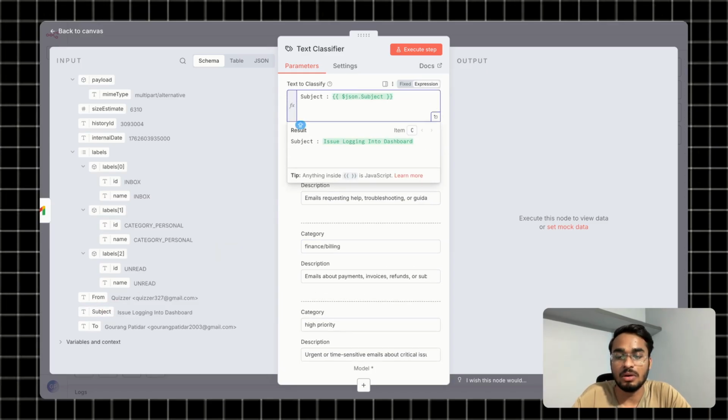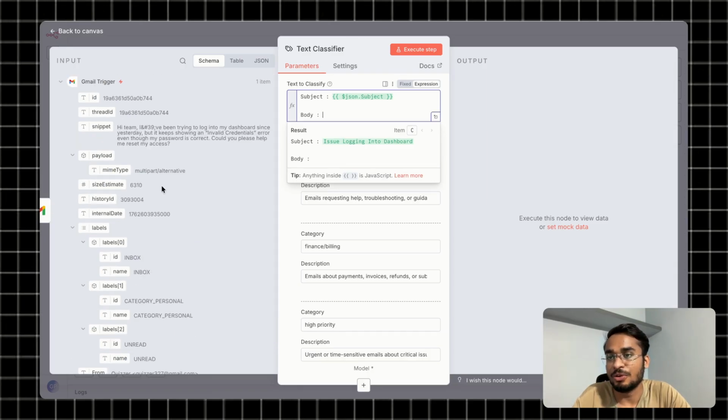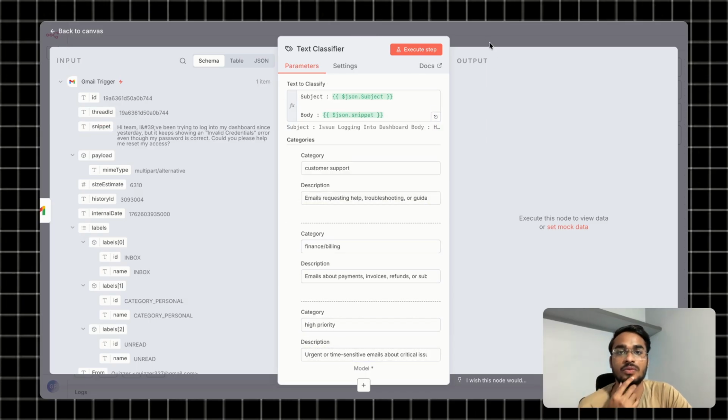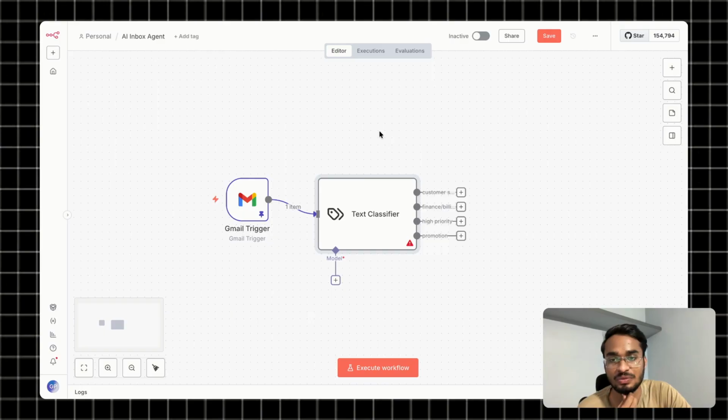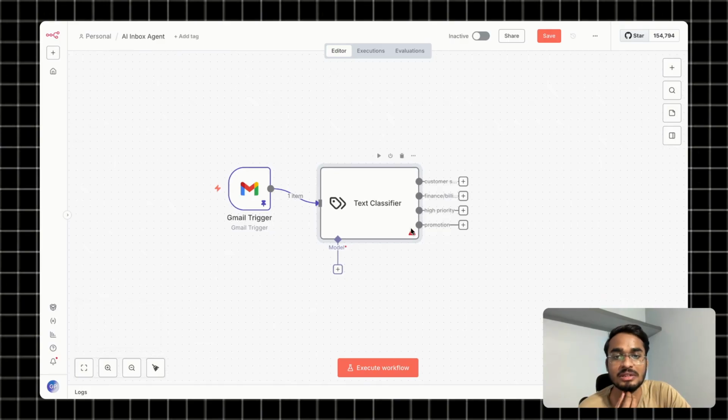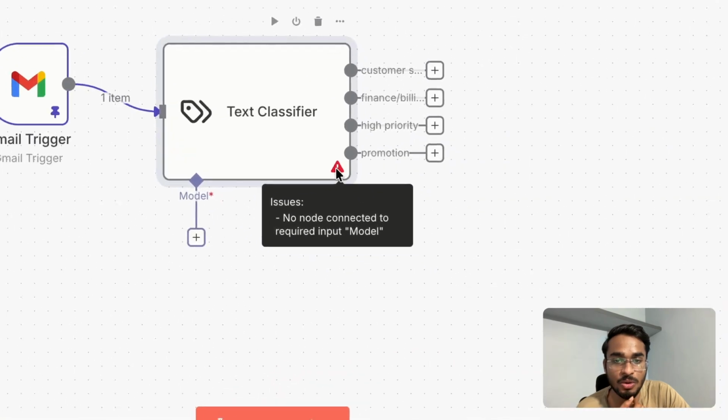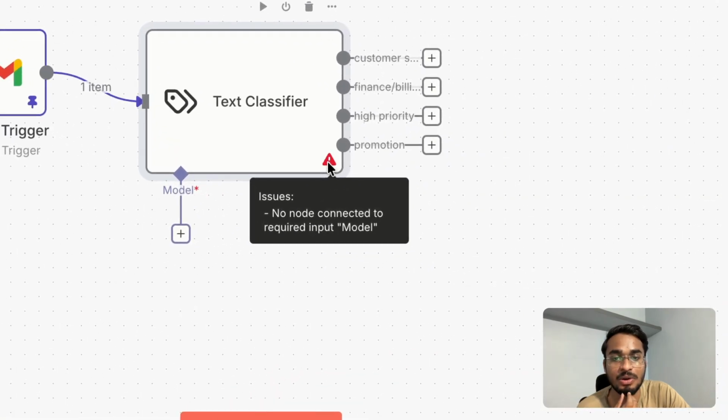Now the body. We have to classify the email based on these two things we have. This is the snippet. This is our body. So we have made the classifier successfully. One more thing to add, as you can see, there is an error, which means we have to add the model. What it says is not connected to the required input, meaning the model.